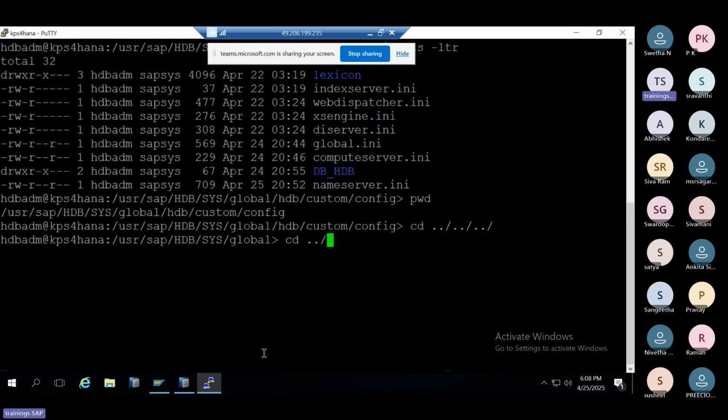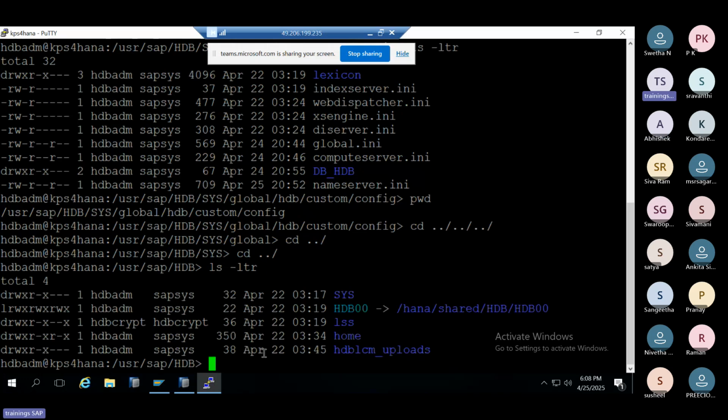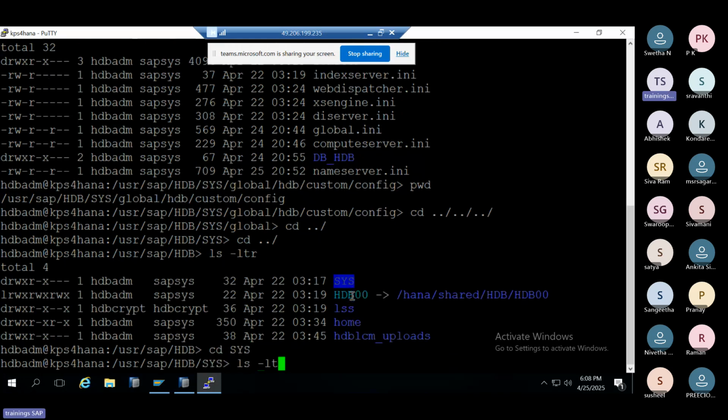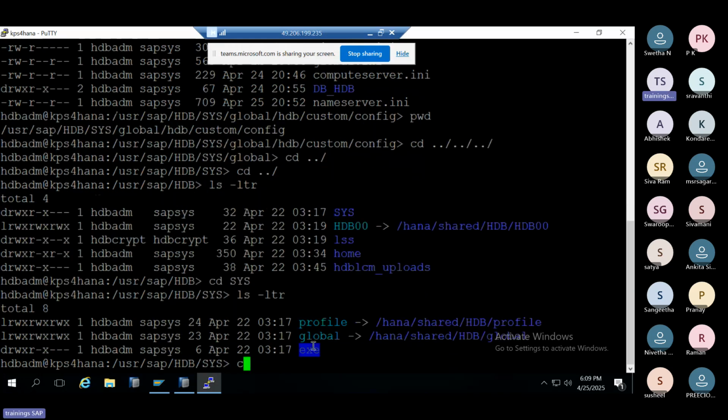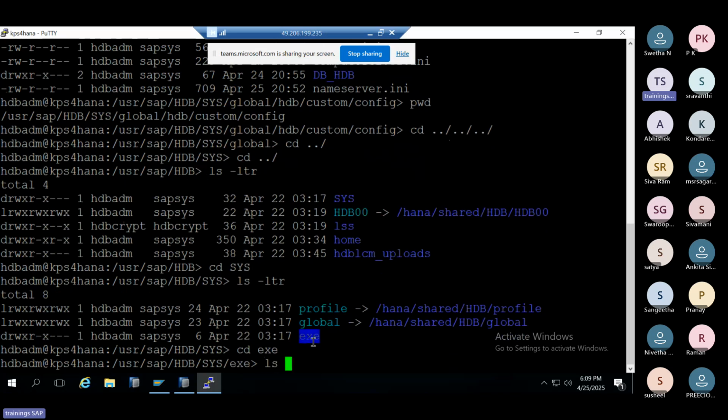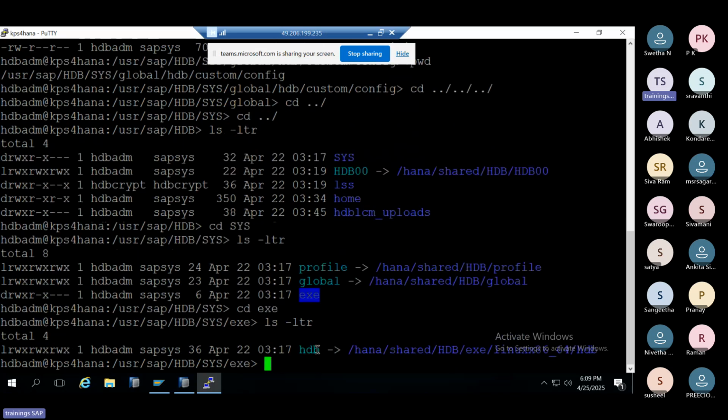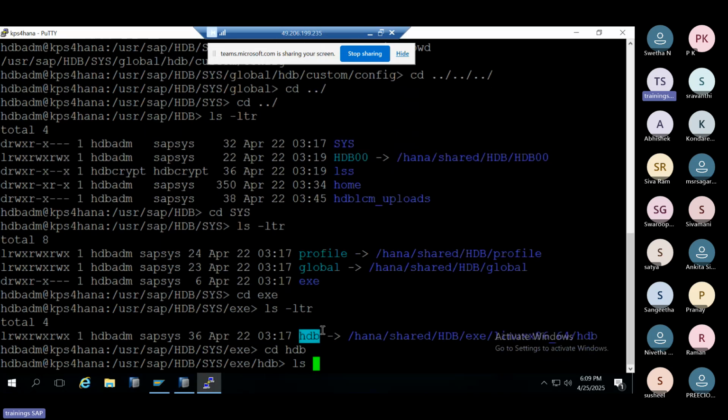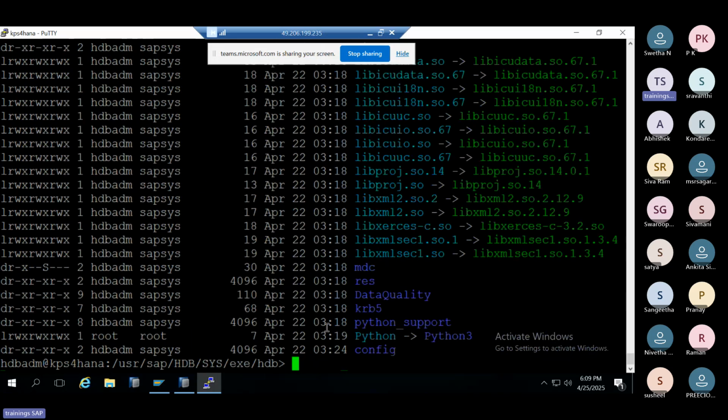So the next one, if you do cd .., it will come one folder back. So sys global exe means binaries, meaning executable files. cd exe, executable files here. Same as at the SAP level, where we have the kernel directory, the same way at the HANA level we also have the kernel directory. These all are the binaries and the libraries.